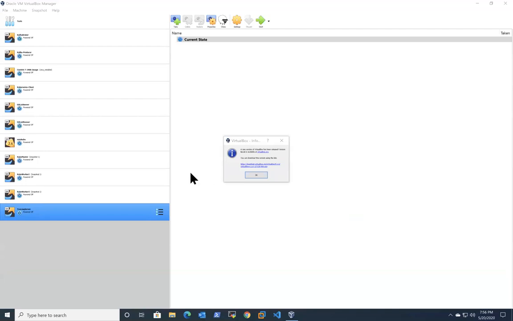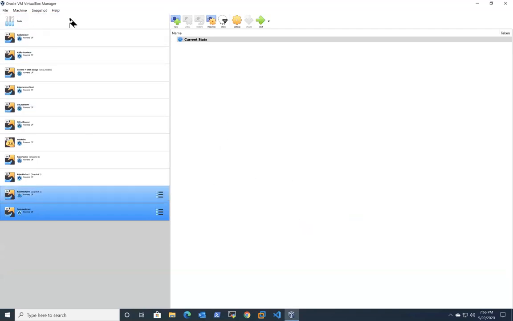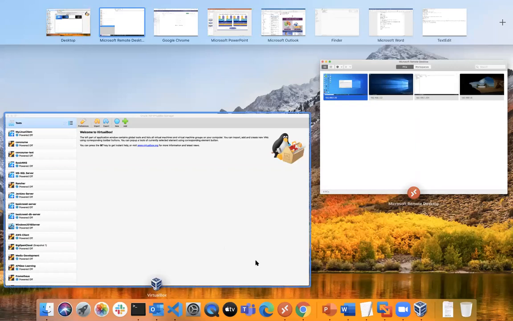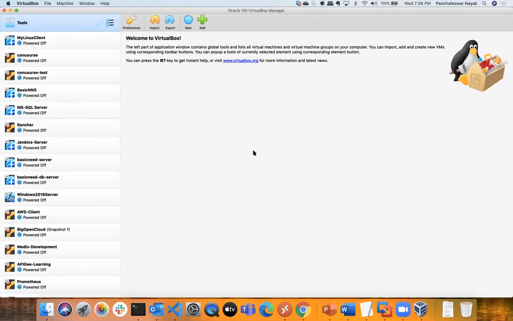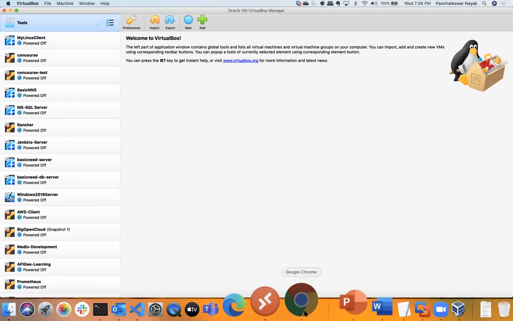Okay, so this is VirtualBox. It is the same thing. If you see, the look and feel once you install is the same. Because I'm more comfortable here, I'll do it here, okay. So when you start, another thing is, has anybody downloaded CentOS?